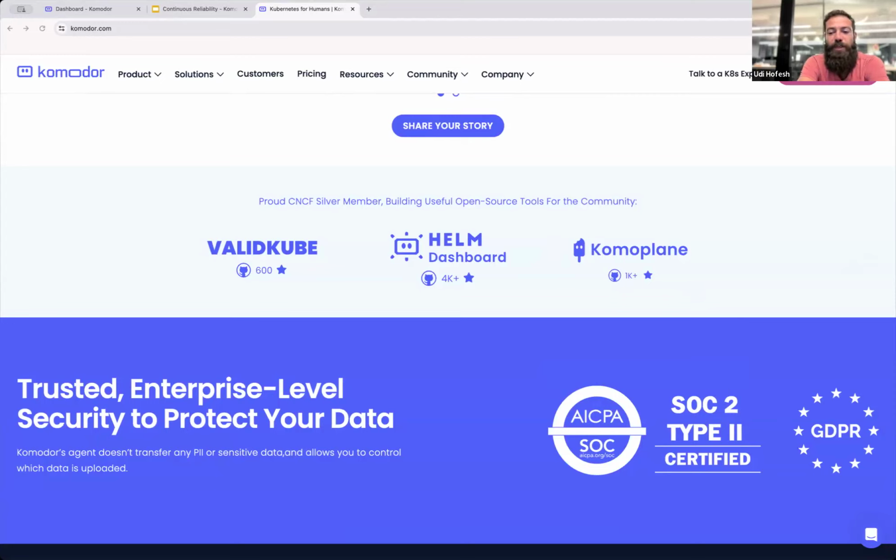Komoplane is similar, but for cross-plane. It's not as robust as Helm Dashboard. And unlike Helm Dashboard, it's a standalone open source project and not part of the commercial product just yet. So those are our open source projects. They are free, and you should check them out and contribute if you want to.